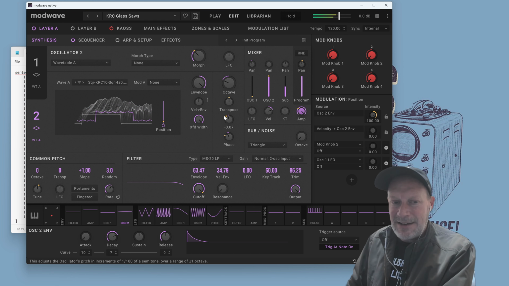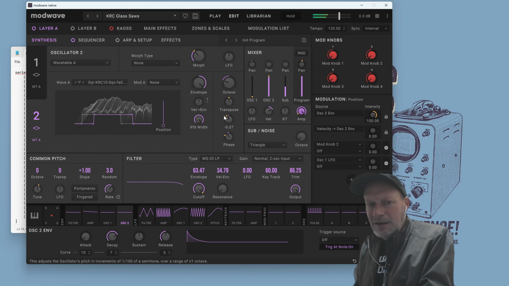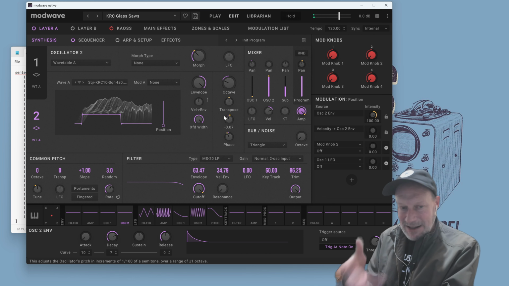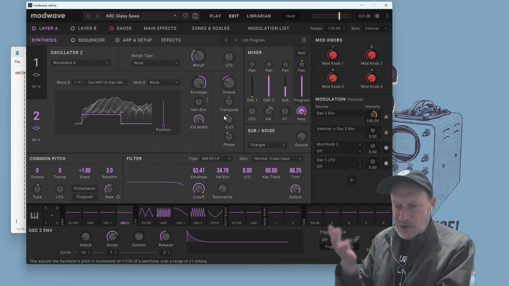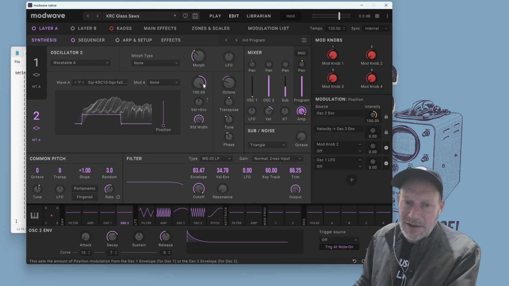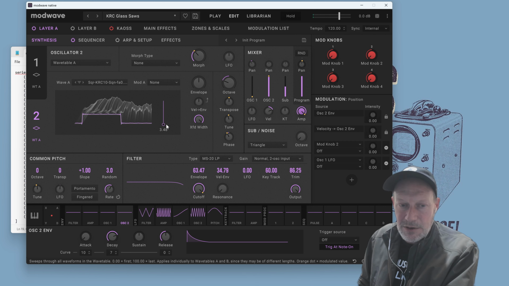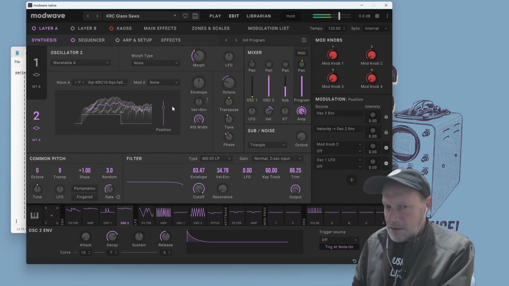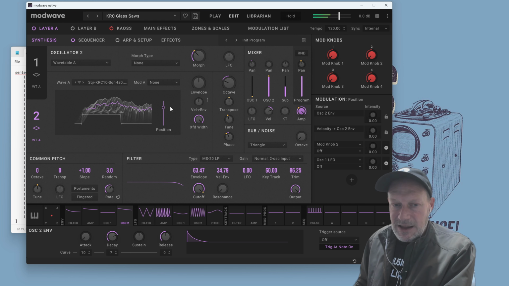Now, keep in mind, I know there are going to be people who say, why are you on the bells again? You don't have to use these wavetables this way. I'm sweeping them so that you can hear what they sound like across the wavetable. But the idea here is just to generate some new and interesting hybrid waveforms that you can use in a lot of different ways.